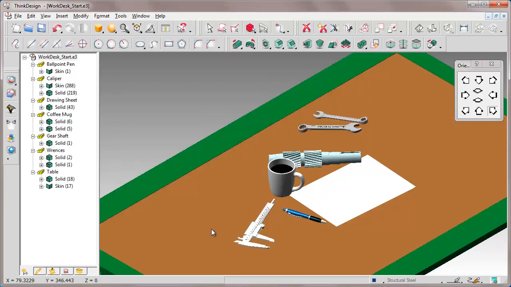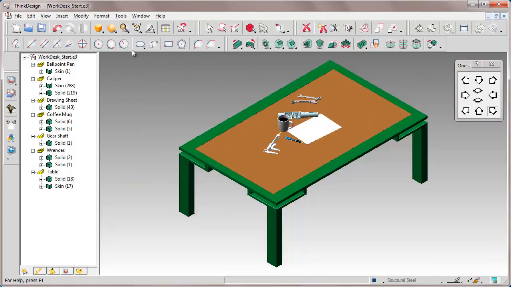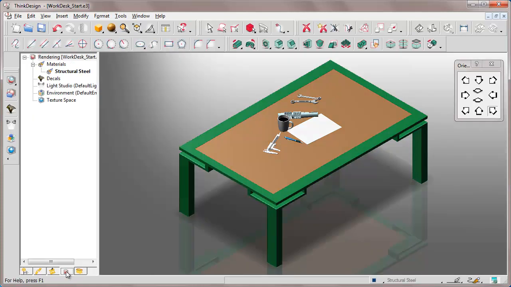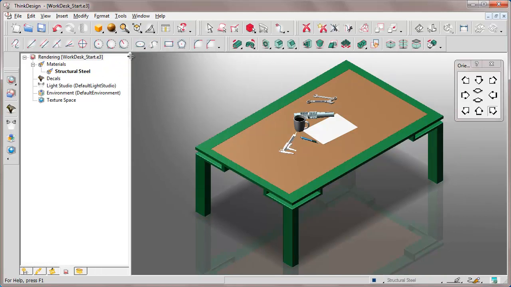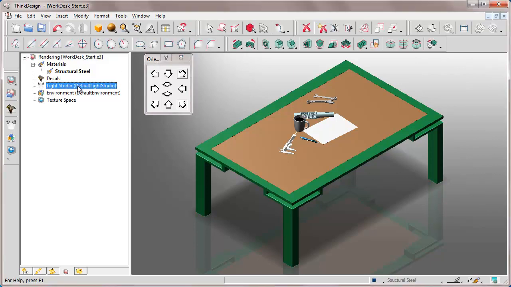Fit view. At this step, we set the rendering mode to high quality. Let's widen the left pane and move the panel of the predefined views. To improve the scene, we upload a light system different from the predefined ones.